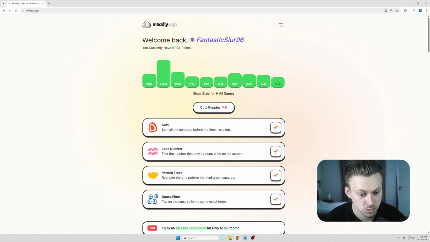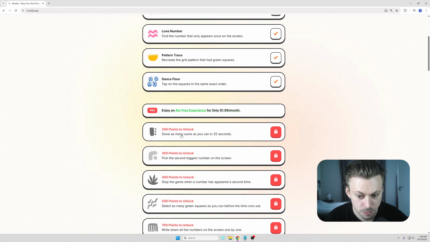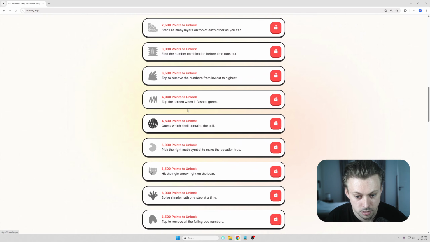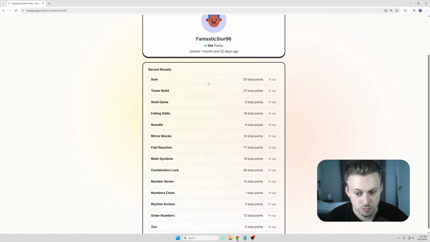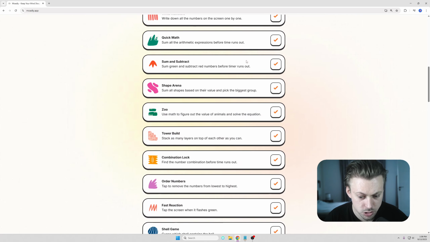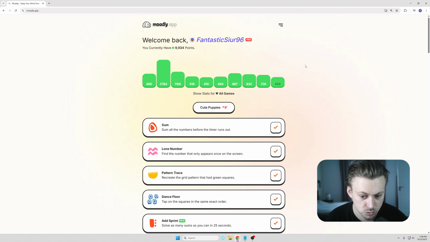So as of now, the app has 25 mini games or exercises. When you create an account, most of them will be locked because you don't have enough points. So right now I have 104 points, which means I can only play these 4 mini games. You will need points to unlock these remaining games. You have your daily stats. You can view them by game, and you have your profile. But yeah, so now we're just gonna go through all the mini games, and I will explain how to play them.